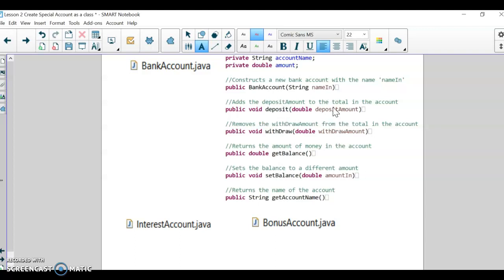Passing in the amount you want to put in or take out. There's a get balance that just returns how much balance there is there. There's a set balance if you just want to completely set it to a new amount. And then you can also get the account name, which just returns the string account name.